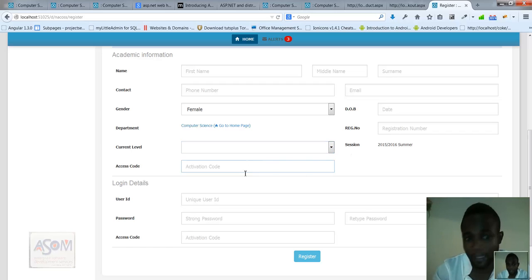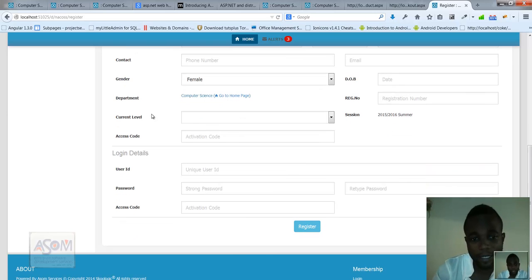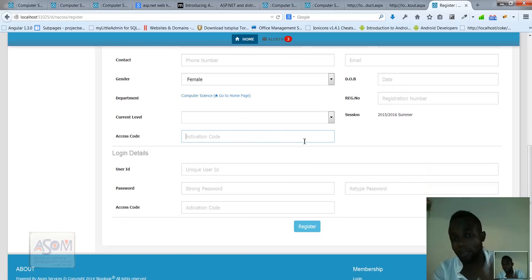Next is the activation code. This code is necessary to ensure that the student coming into the system to register with this department is a valid student. So not anyone can just bump in and fill in the form. But for now, we are not going to implement that.